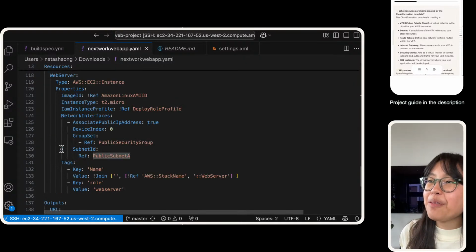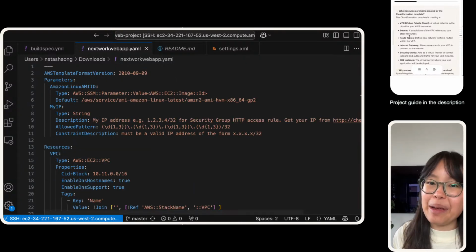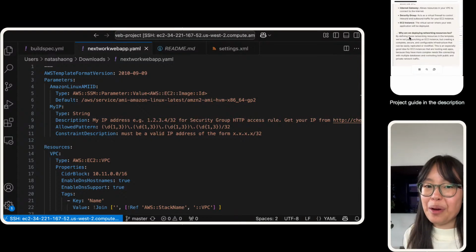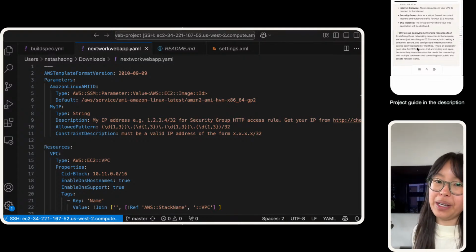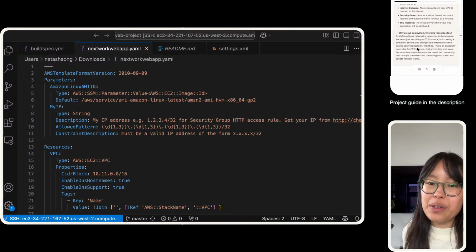So we've got quite a few resources that get created in this template. And you might be wondering why we're even deploying networking resources. It sounds like it's just the EC2 instance that's hosting our finished web app, so what's the point? We're also deploying networking resources because EC2 instances actually need to function in a secure and configurable infrastructure.